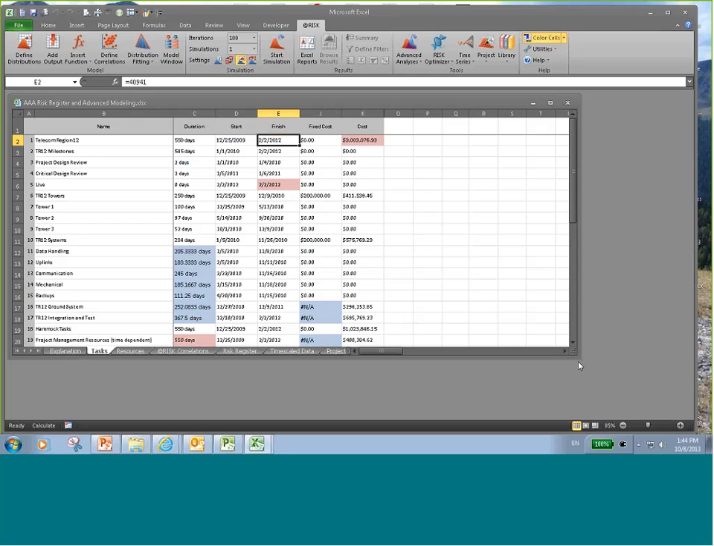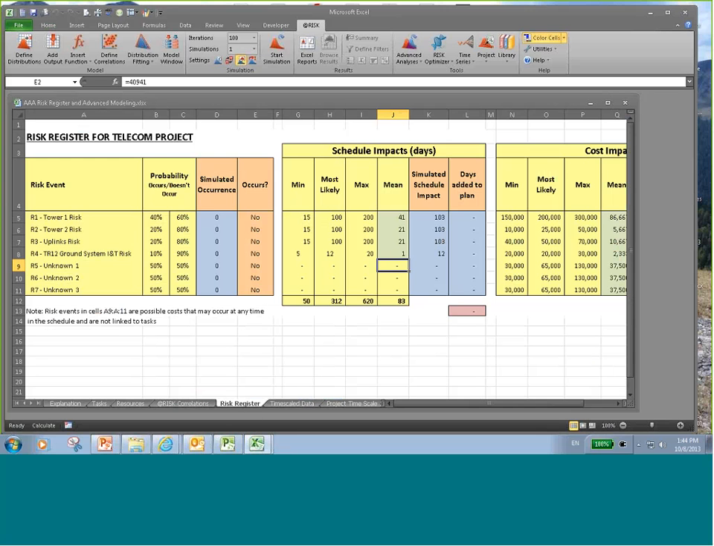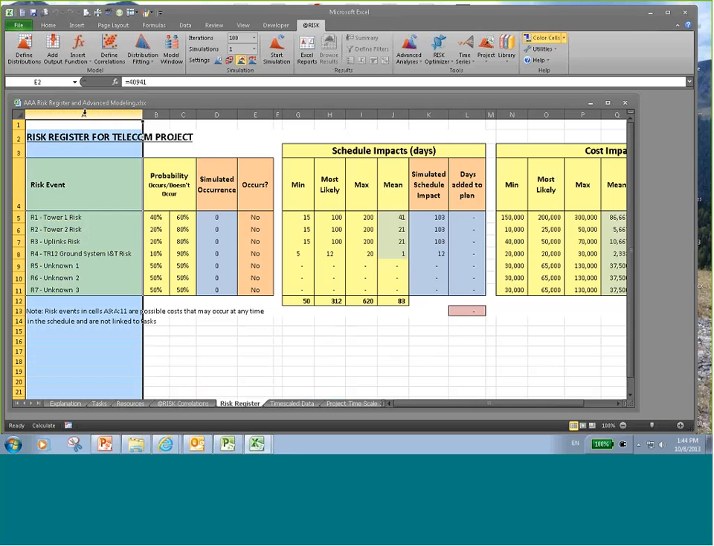All right, so what I want to do next is show you the risk register. One of the things that's difficult to do with Microsoft Project is to assign the effect of risk events on your project. So here I have a risk register tab. I'm going to take you through this logically. What we have are risk events and what they're called.